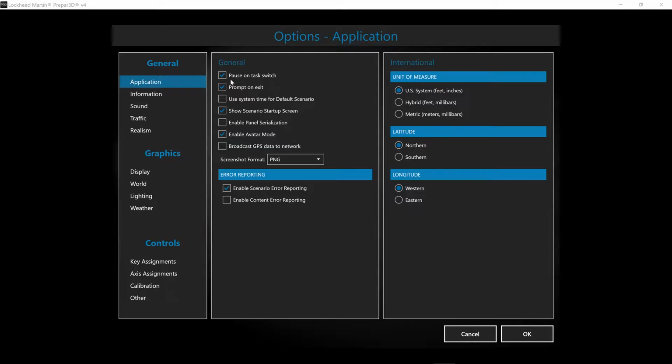And one thing I'm going to change is this pause on task switch, because one thing I find irritating is when I click on something else, the sim stops. It just pauses everything, and it kind of takes me out of it. When I'm clicking on another screen, I don't want it to pause, so I'm going to uncheck that. Everything else I'm just going to leave as is. All this here looks fine. I've changed screenshot format from JPEG to PNG. I like the lossless format.